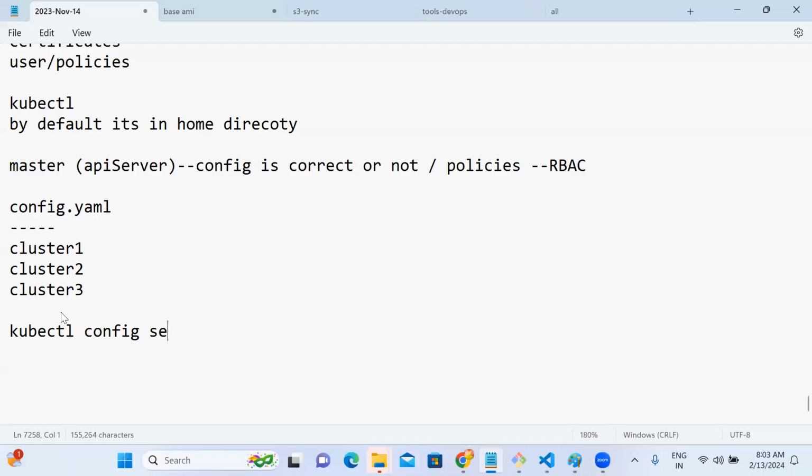Set. You remember the AWS CLI profiles concept? If you have multiple profiles, you need to pass the profile keyword at the end, right? Same way, you have to set the context. I want to connect to another cluster like this, then you can run the kubectl commands. I want to change to another cluster.